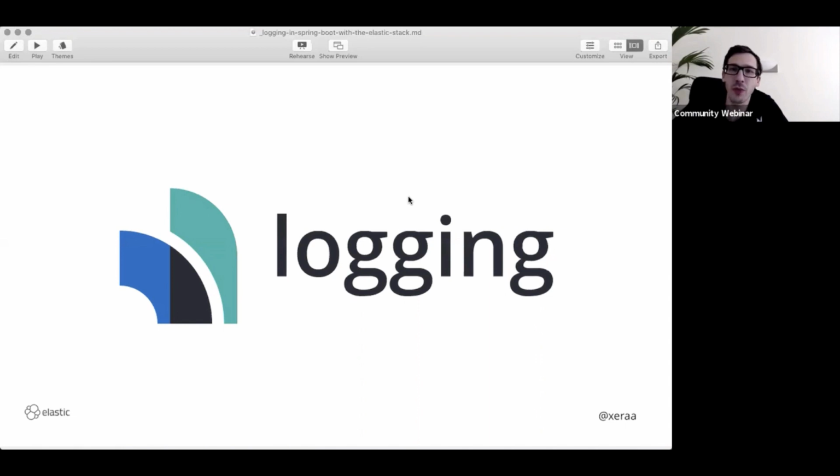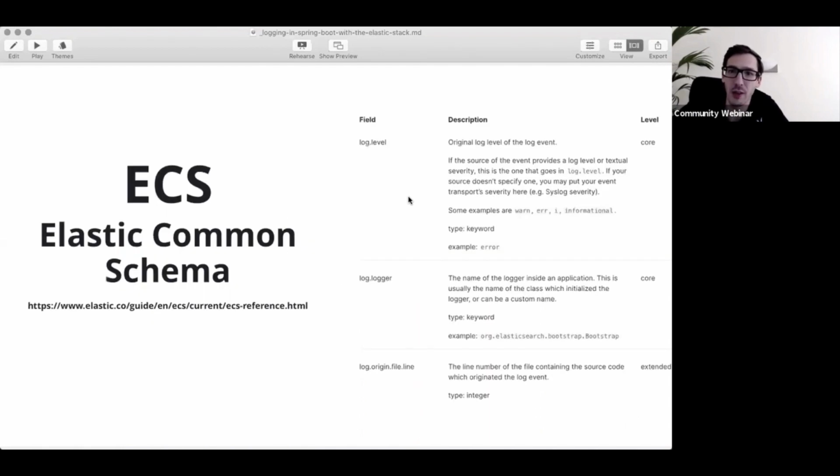But let's start on the backend with how we actually do that logging. I will start with something that sounds very much like an implementation detail. We have formulated something that we call Elastic Common Schema. It's basically the structure that we expect log events to have, or a naming convention.